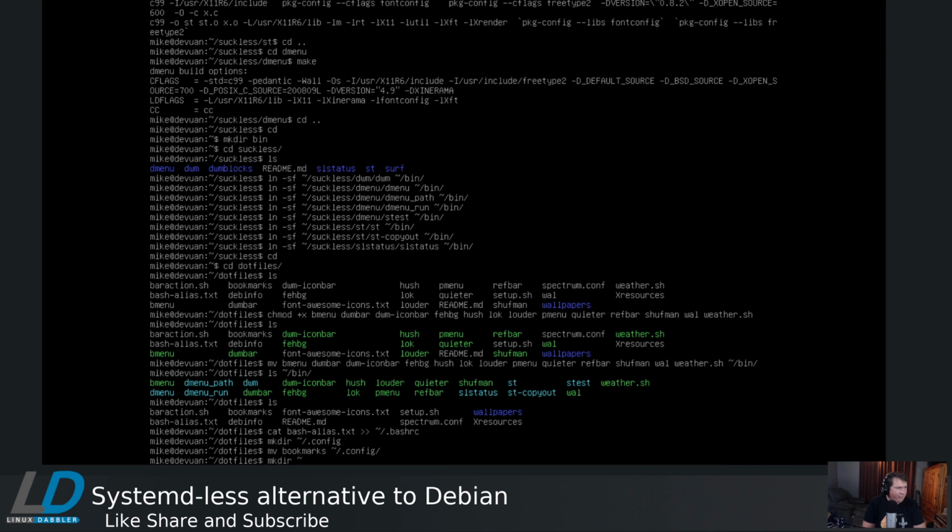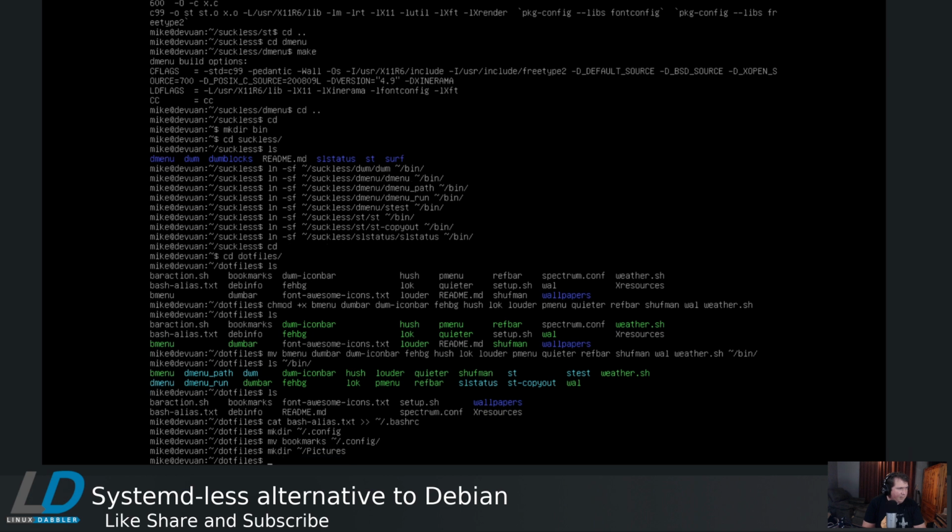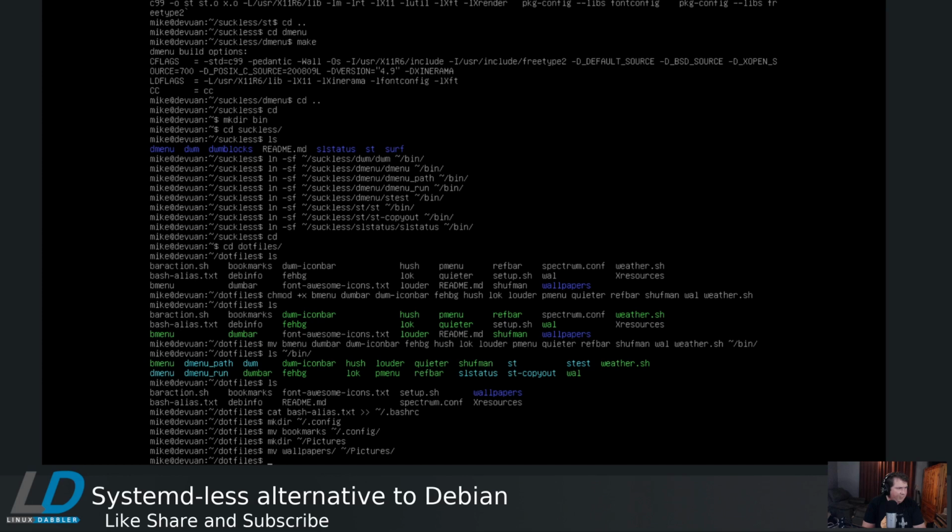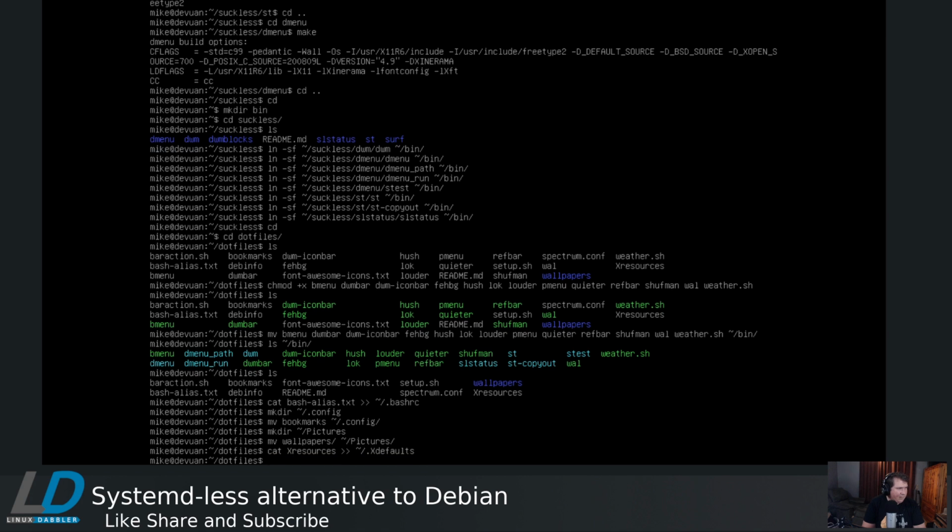I want to make a directory for pictures and move wallpapers to home/pictures. And then I want to cat my X resources into home/.xdefaults. And that should be about it.